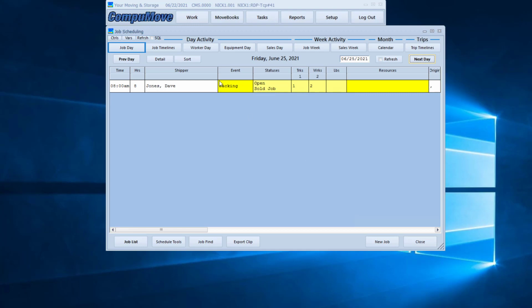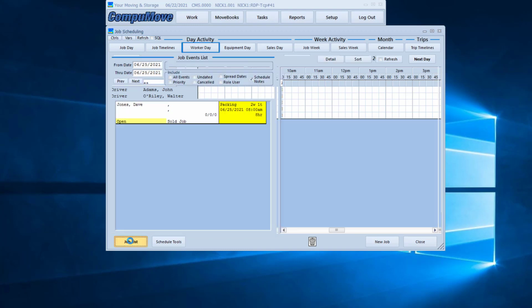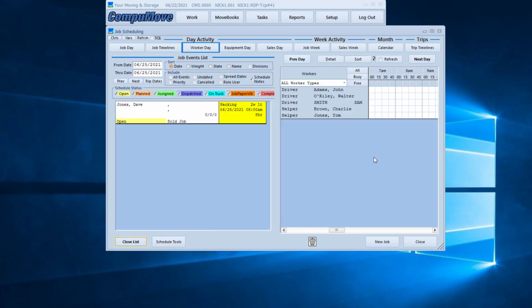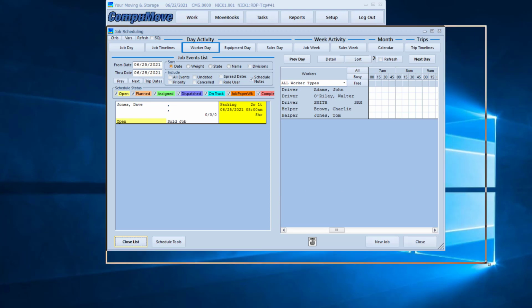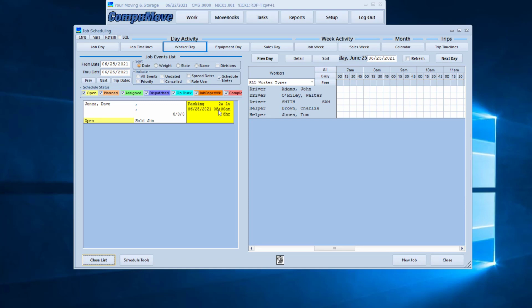To do this, we click on Worker Day, followed by the Job List button. This segments our screen and gives us a view at what our workers have been assigned for the day. So far, they have not been assigned for anything. We can see the amount of resources we need displayed here. And to assign this job to a worker, we simply click on the job event details and then drag and drop to that worker, in this case, driver John Adams.